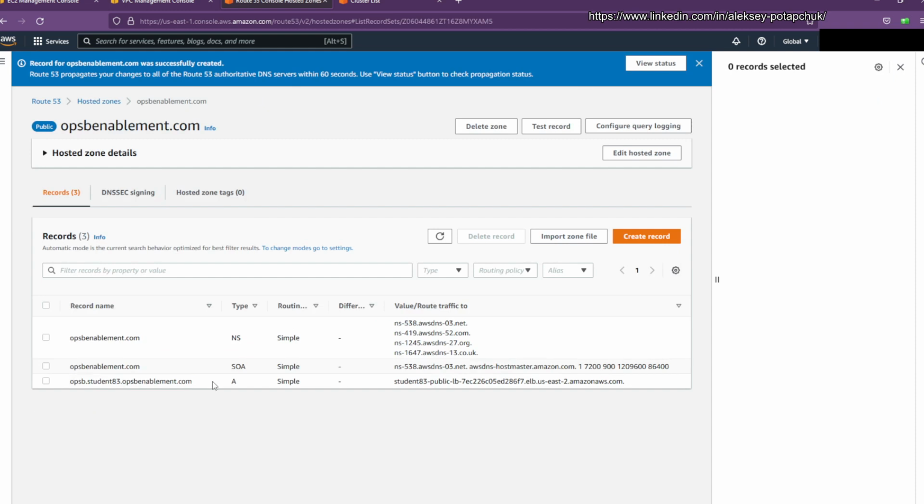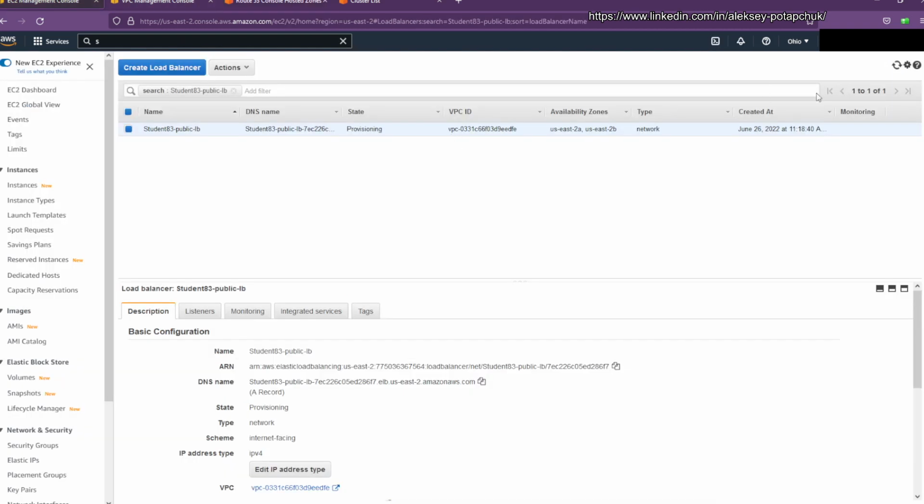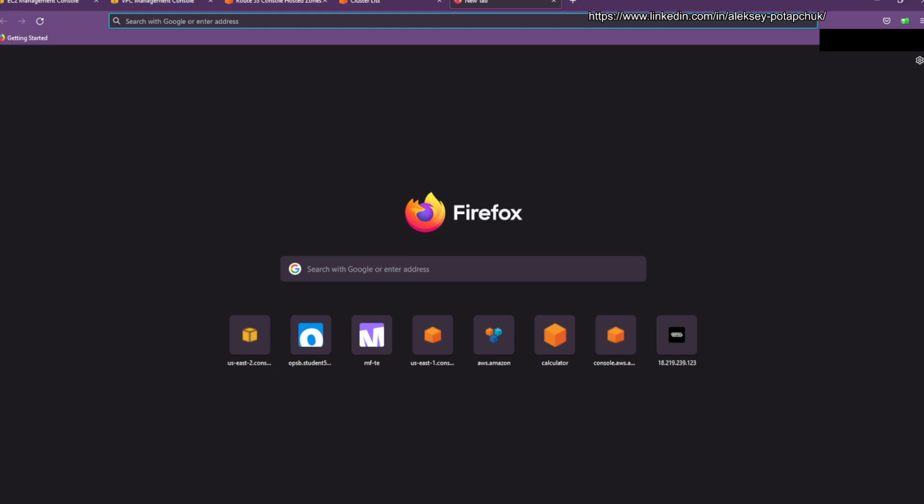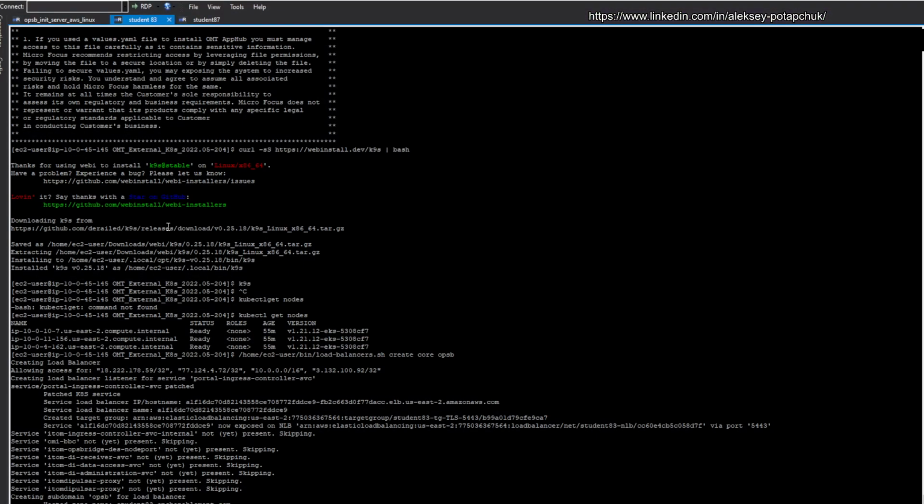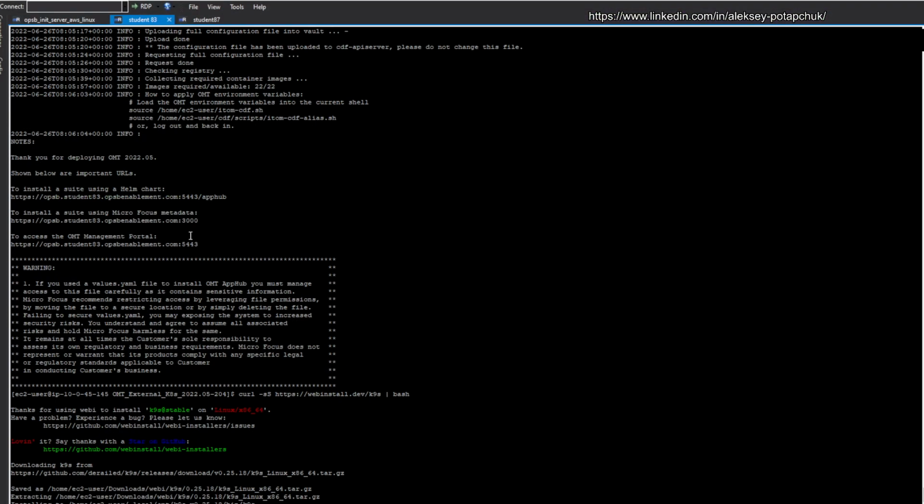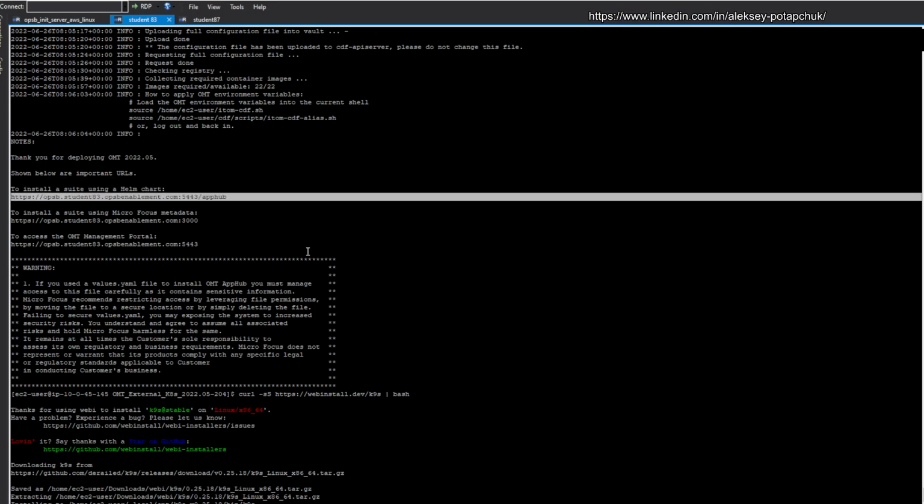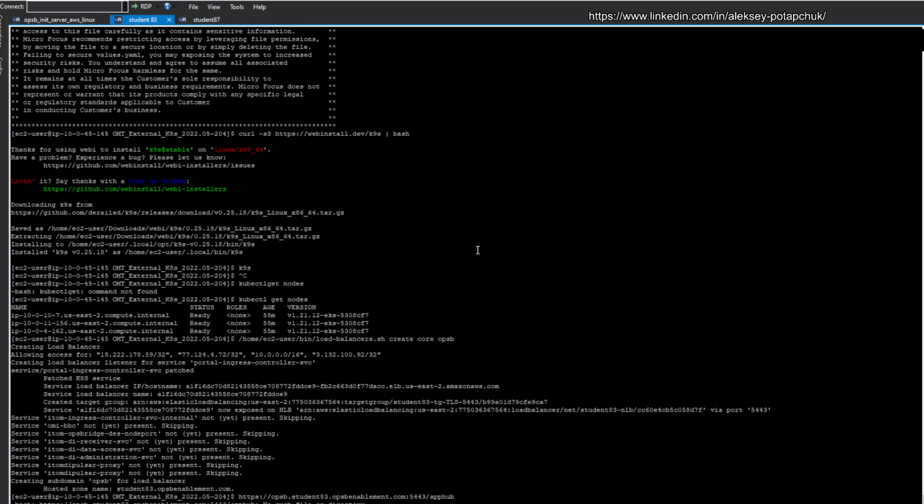Now, the point is, would it work? And the answer is, it depends if the provisioning here is complete. So let's see, it's still provisioning, meaning that if I go to the URL, you know what, what the hell, I'm going to copy it from the install. If you remember, there's an install output for the OPSB suite, OMT. So that's the one, right?